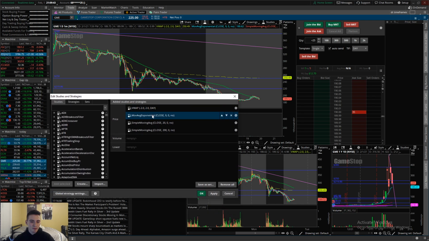And then again, this is very simple. This is a 9 exponential moving average and a simple moving average on the 20, and the 200 is that green line. And that's all that is there on this chart.